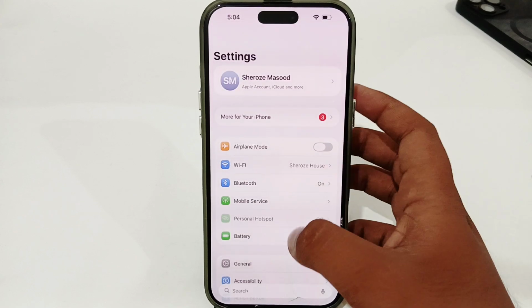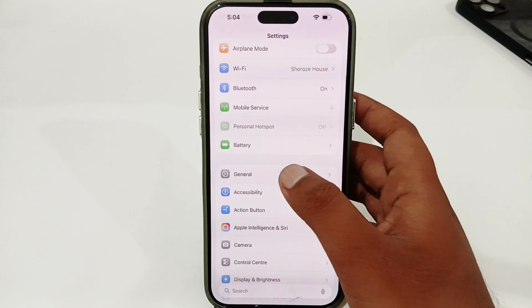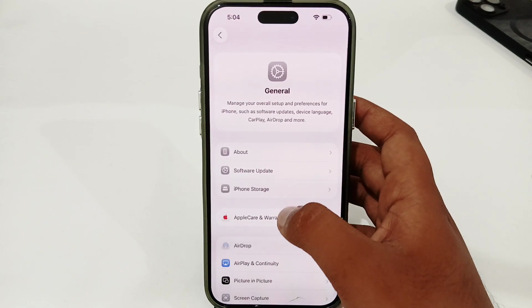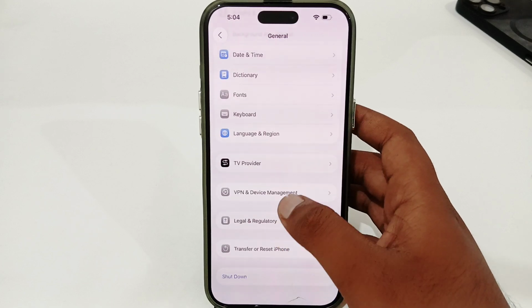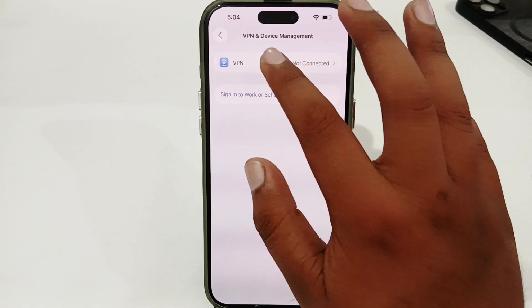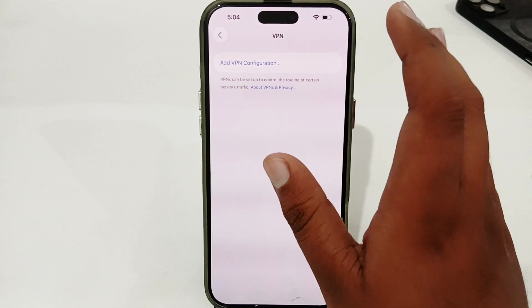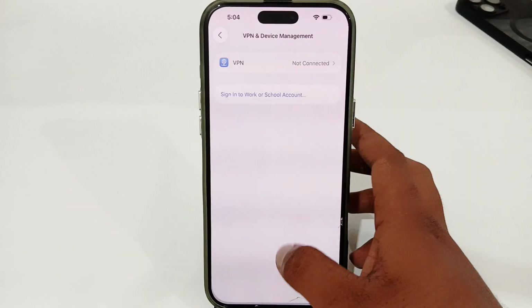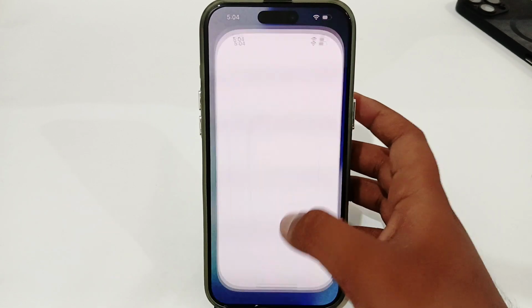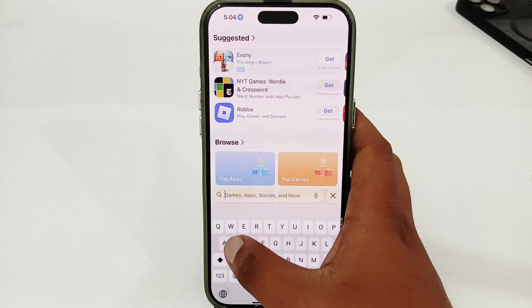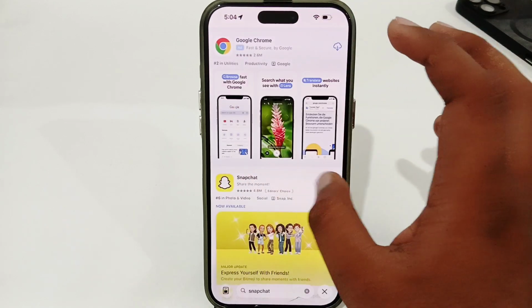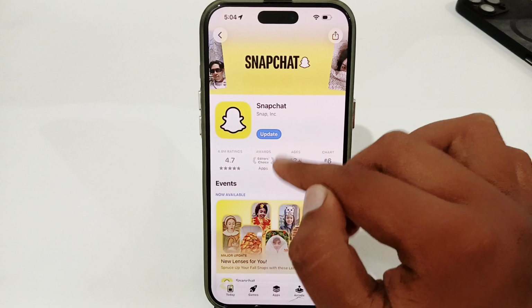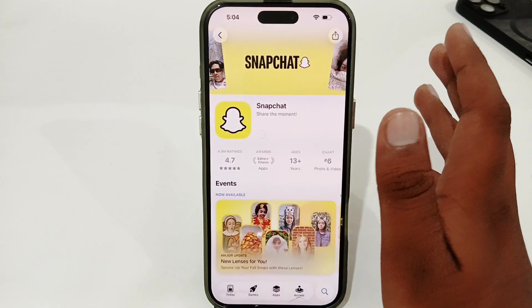And once you have that, you have to go back and open up your general, and then scroll down. Look for the VPN and device management. If you're connected to any VPN, you have to try to disconnect. And once you have that, you have to open up your App Store or Play Store and search for Snapchat, and make sure that you have any update available, and if you have any update here you have to try to update your app.